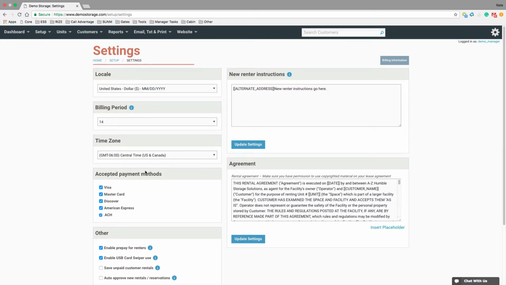A couple that I would point out is maybe the billing period. This is how many days before the due date when the software is going to generate an invoice on the tenant's account. That one's kind of an important one. The agreement down here, this agreement is going to be your electronic storage agreement that you want uploaded in the software, and this is what your tenants are going to electronically sign when they're renting a unit.